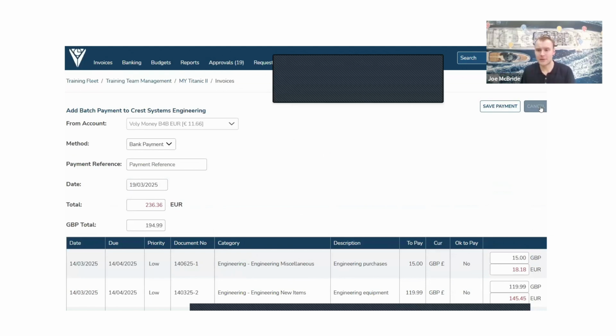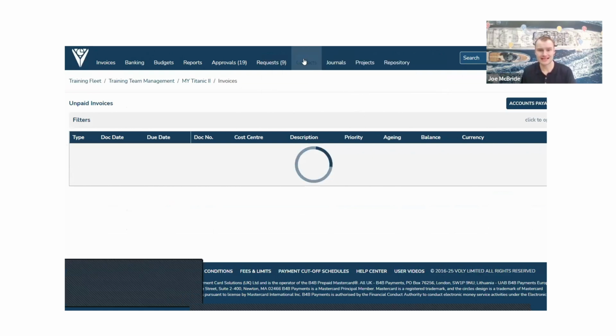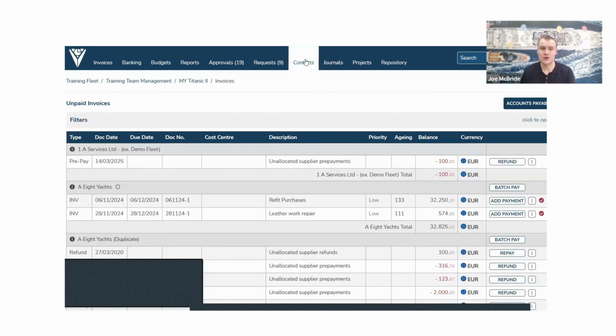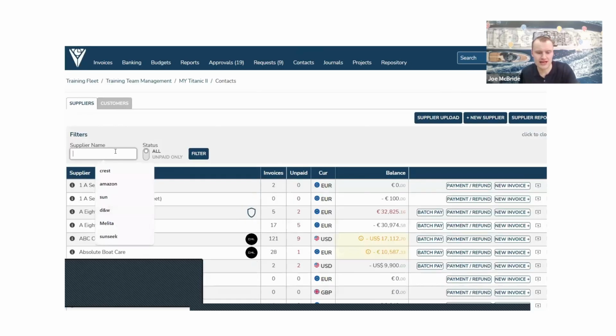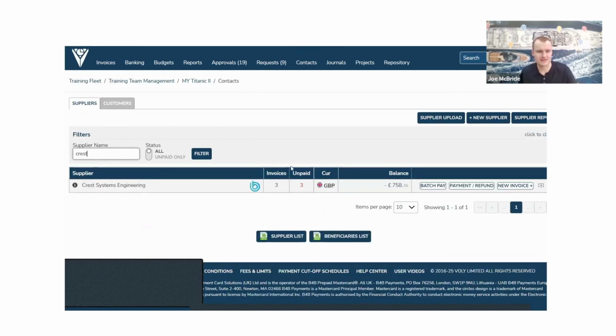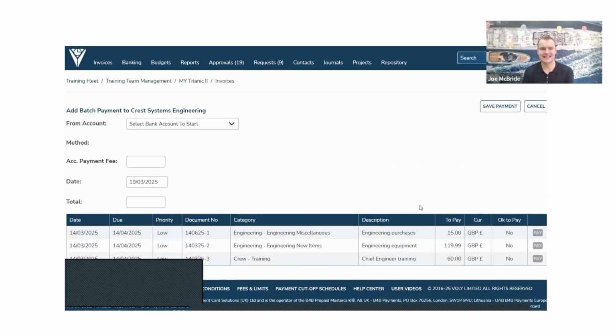Now, there is a second place that you are able to do this, and that's from your suppliers page, which might be called contacts, depending on whether you report on your sales income or not. So if we go into there and we find the same supplier, which was called Crest, let's find that supplier. Here we go. And then you'll see just to the right there is the batch pay button. So that's another place that you're also able to do this really quickly. And if you click on there, it will take you straight through to that exact screen.